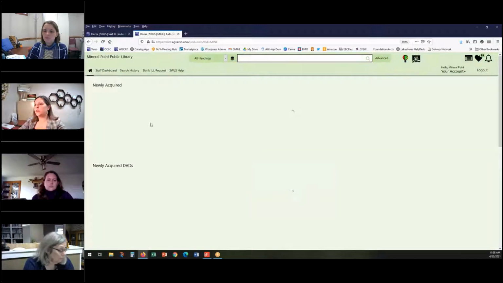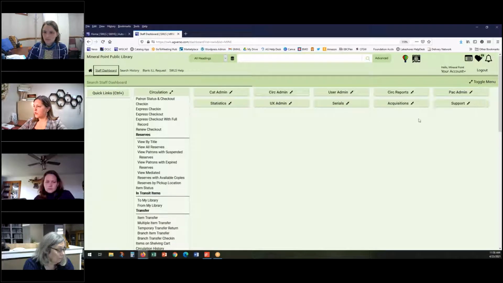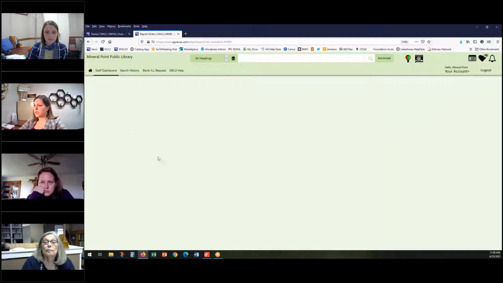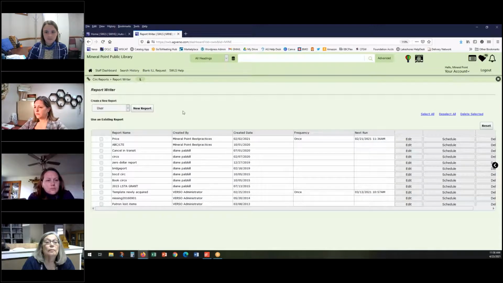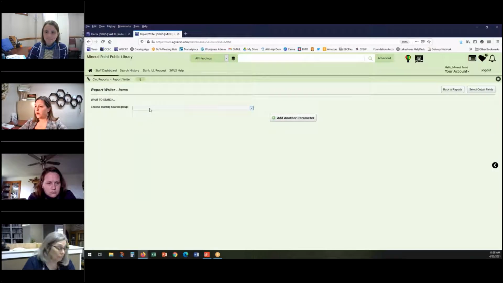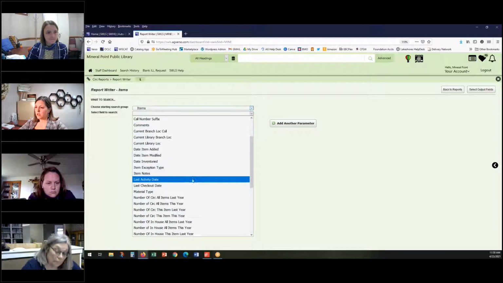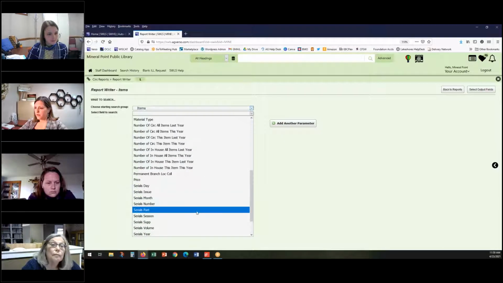I like to try and go into your own stuff so it's as familiar as possible. When you're in your dashboard, you go to Circ Reports, Report Writer. So let's say we want patron lost items. It looks like there's been one in the past. I'm just going to start a new report. We're going to look for lost items. So we do an item report, but the field to search would be item status, right? Right.